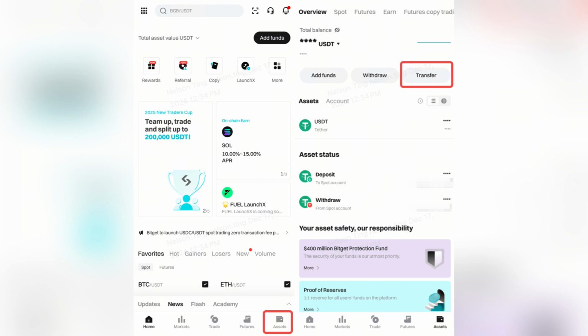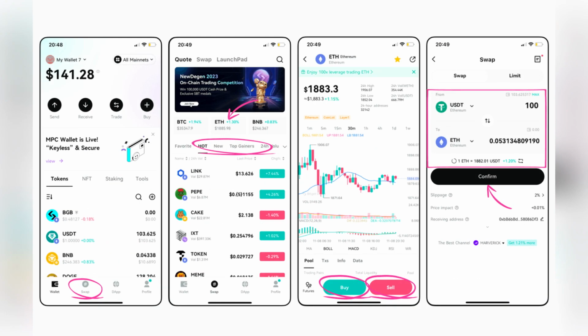Before confirming, double check your details. Make sure the accounts are correct, the right coin is selected, and the amount is accurate. When everything looks good, tap confirm. Transfers inside Bitget are instant, so your USDT will immediately appear in the destination account.